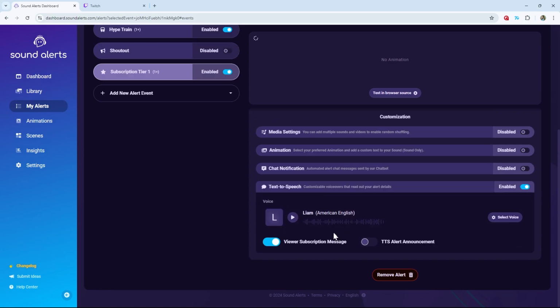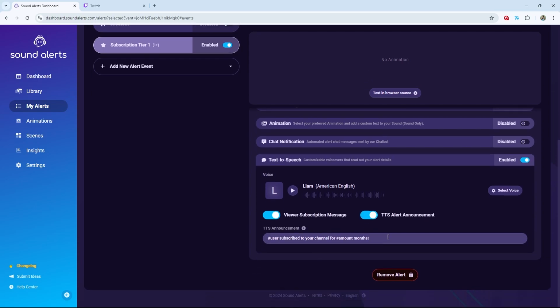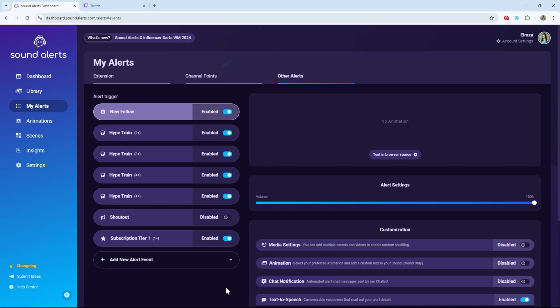Or you can select viewer subscription message. And that means when a new viewer subscribes, they get to write the text-to-speech message themselves. Or you can in fact do both. So the announcement will be played in your stream as well as the message that your new subscriber has just written. You can of course adjust the moderation settings for your text-to-speech too.